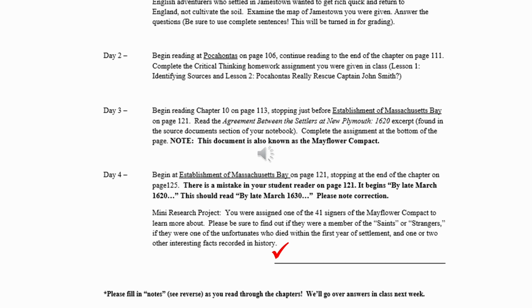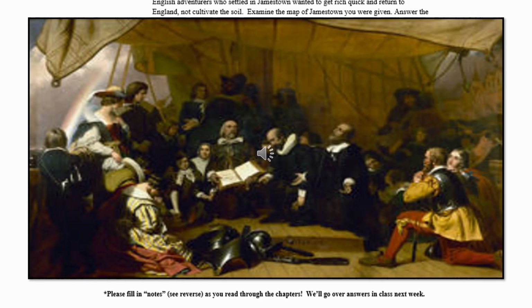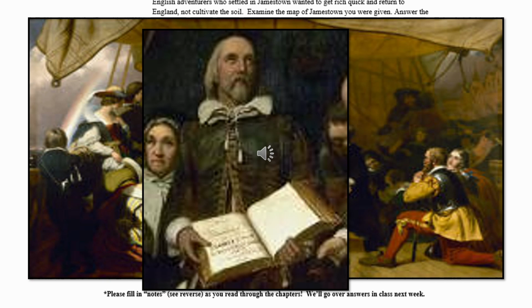But since we have a little bit of time left over, I thought that I would mention that I looked up William Brewster. Now, I asked you to find 3 things about the person that you were assigned, whether they were a saint or a stranger, whether they lived that first year or whether they died during that first year that they were in the New World, and just try and find an interesting fact about them. And so, William Brewster, as one of the leaders of the Pilgrims, obviously was one of the saints. He did survive that first year.